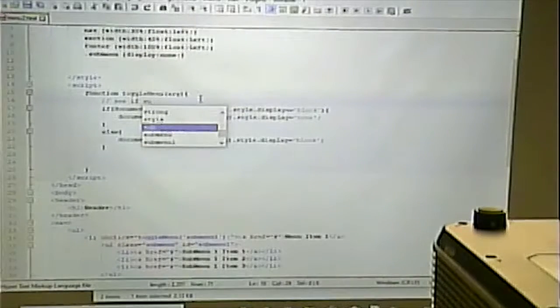So I'm going to put comments here, which you can put comments in your code, and it's a good idea, especially if it's not obvious from looking at the code what the instruction does. So I'm going to say see if submenu is showing.